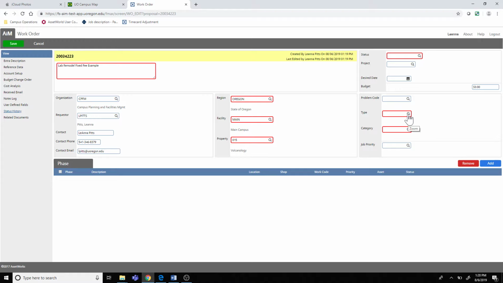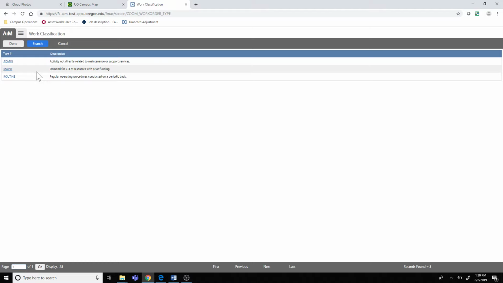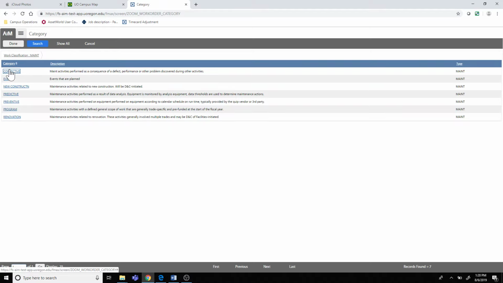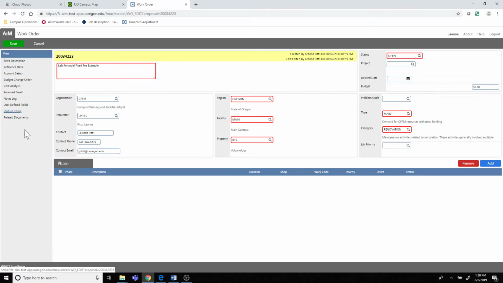So this is the work order that we're creating for the shops, so we'll want to make sure that we pick our type and category so we can get to our work codes. So we'll call this a renovation. Now I'm going to add a phase.